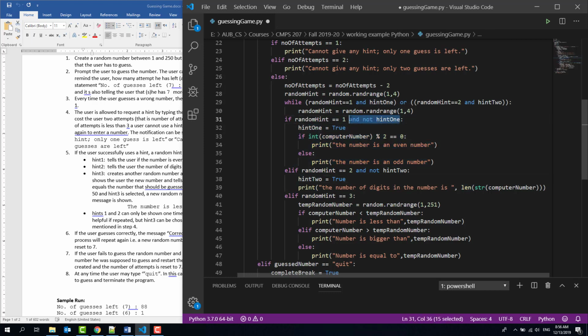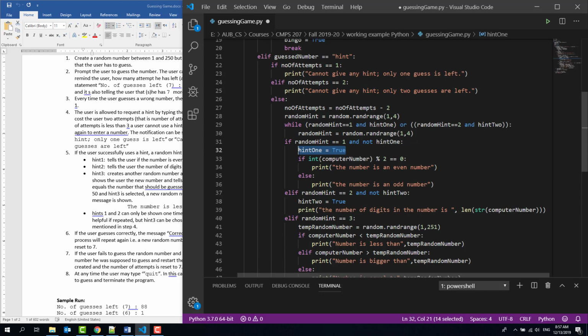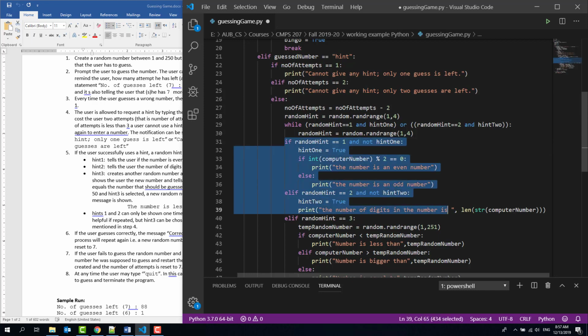The flag, this one, is mainly used to know: did I enter this if statement before or not? If I entered it before, I will flip this flag so I don't enter the if statement again. Now let's assume, to make it easy, that you got hint 1 and hint 2. So I already consumed hint 1 and hint 2, and then I asked for a third hint.